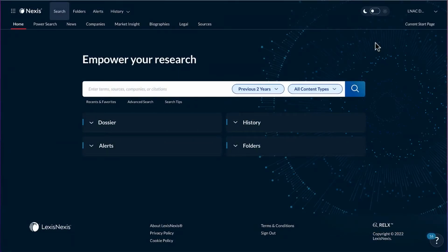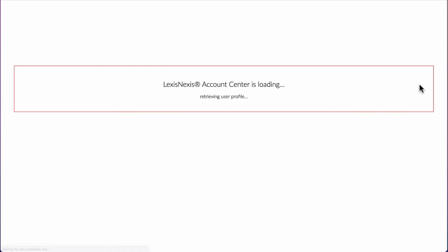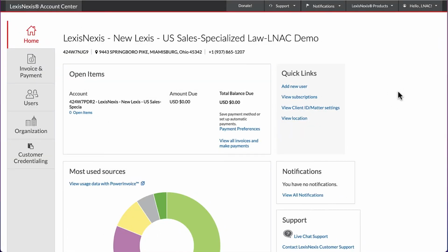After logging into your research product, click on the down arrow to the right of your ID and select the link for LexisNexis Account Center. Or by entering this URL into a browser. Use the same ID and password for LNAC as for your product subscription. Once you're in, you're ready to manage your account.